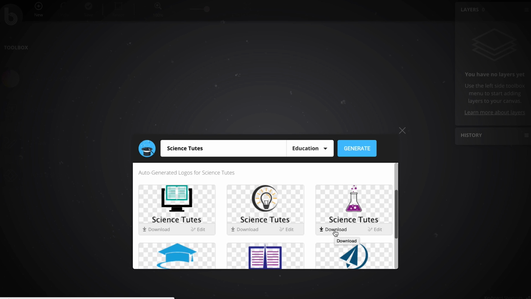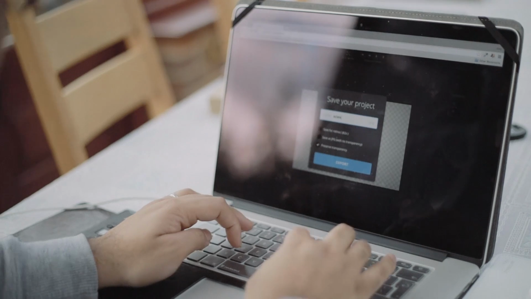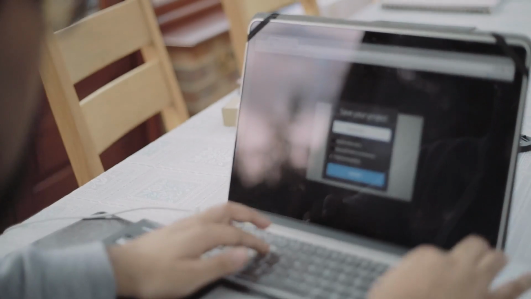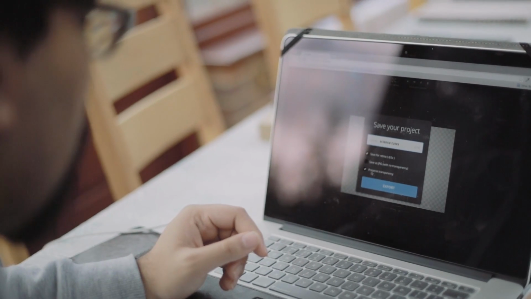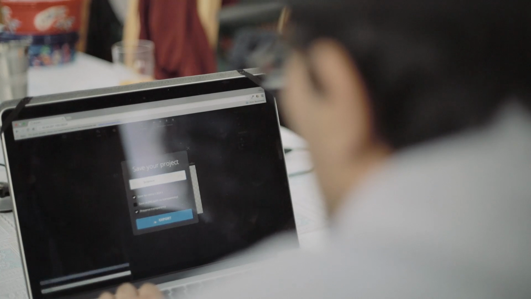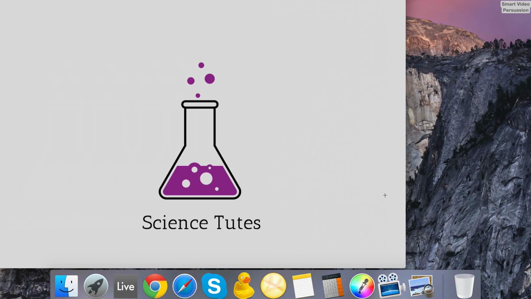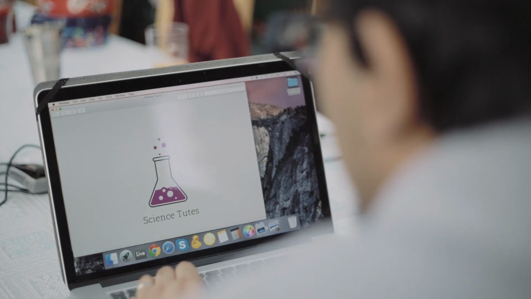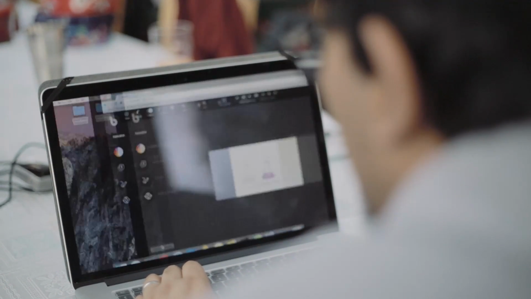Let's first start just by downloading this one right out of the gate. So give yourself a name here. I'm just going to do Science Toots. And you've got an option here that saves the logo at 2x resolution, which is good, so you can save it for Retina display. And you can also preserve your transparency. So I'm going to leave it like that, hit export, and there you go. Logo's there, and it looks pretty great. Now, that's one way to do it. You can literally download instantly to your desktop and you have your logo.